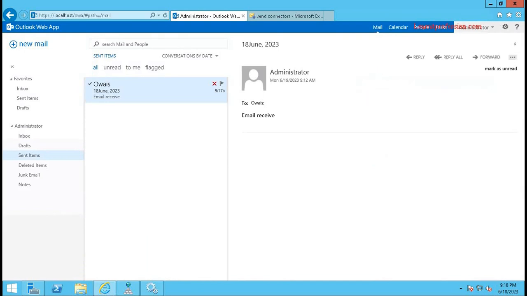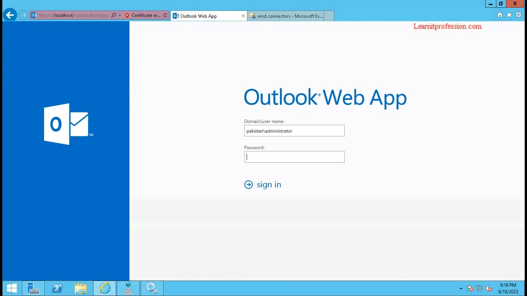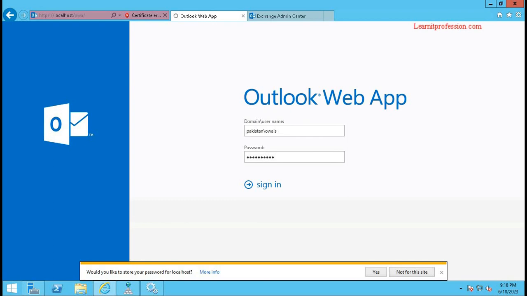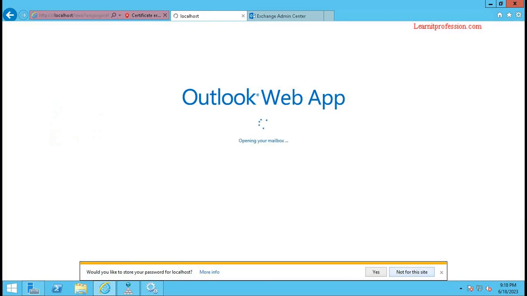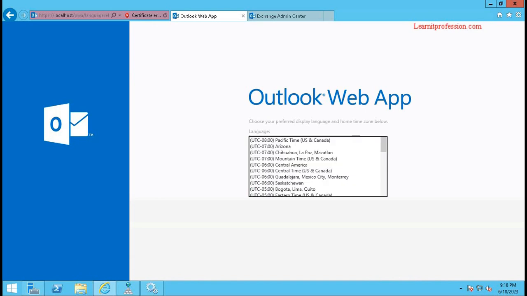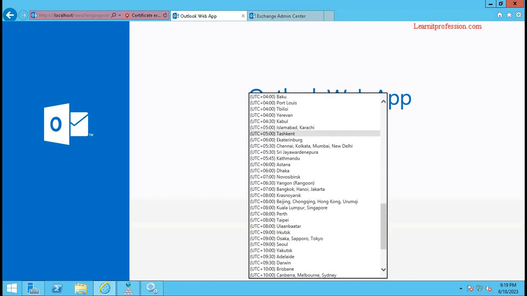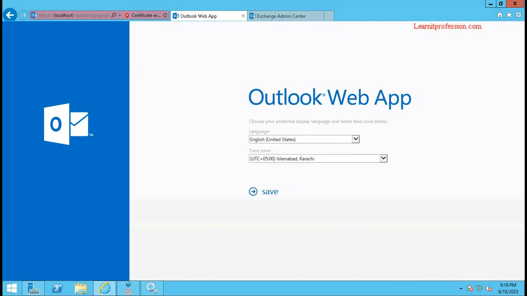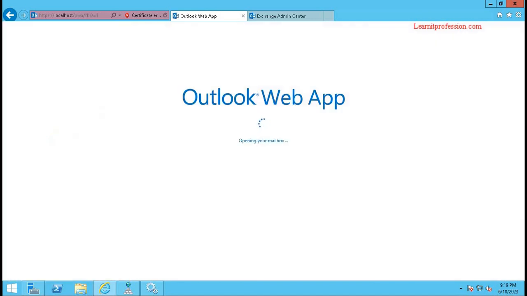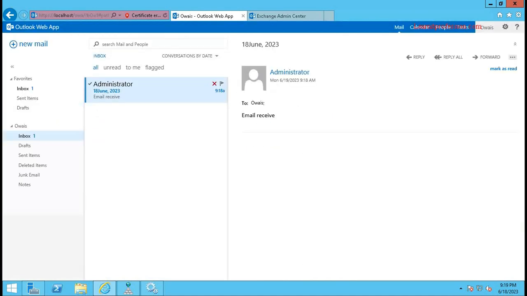Now it's time to check the email received in the mailbox of Uwais. Just type the username Uwais and provide the password. Just select the time zone. My time zone is Islamabad, Karachi, UTC+5. Click save. You see, the email is received now.